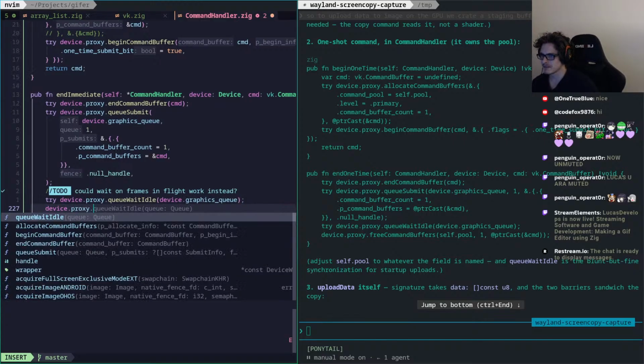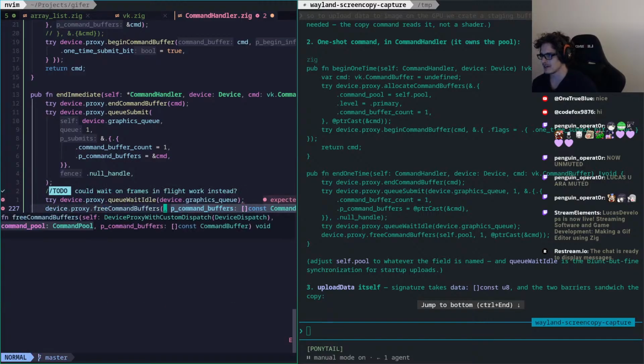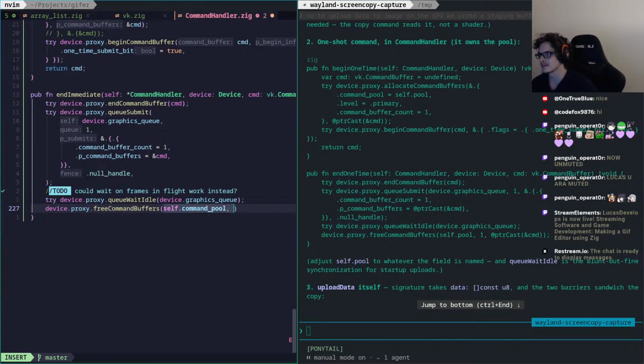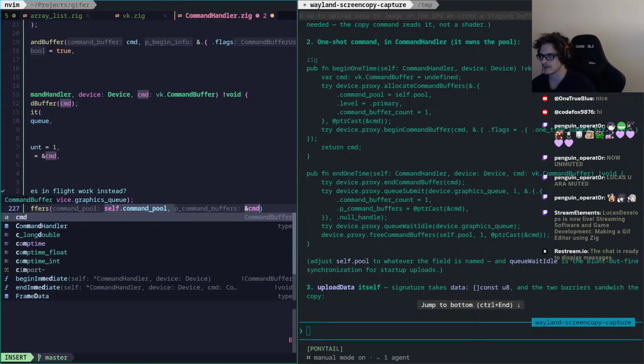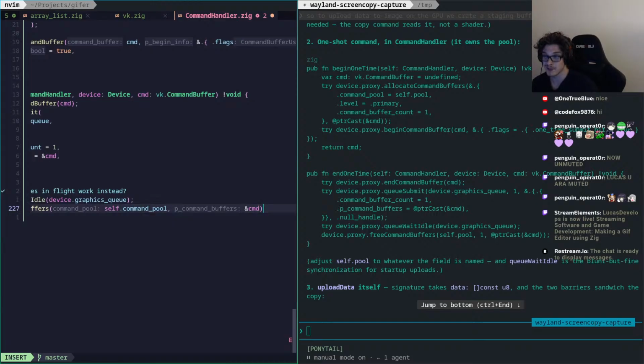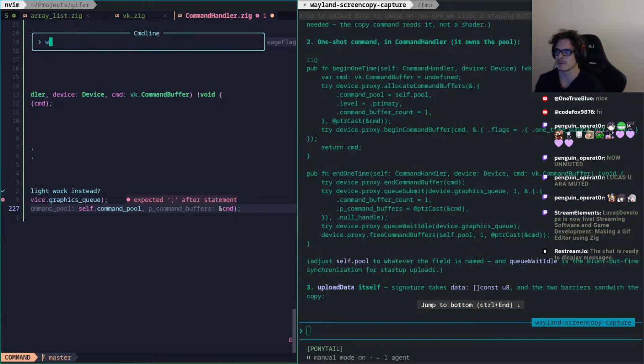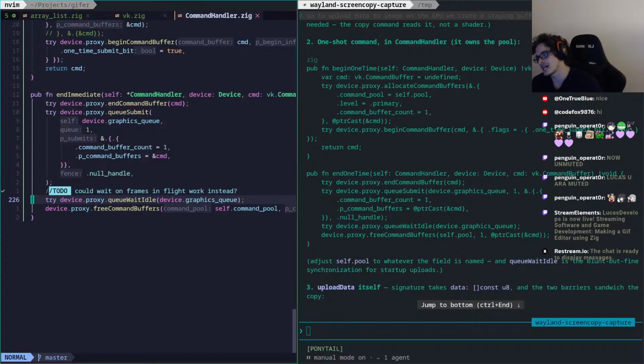And then we'll do device proxy free command buffers. Okay, and then we're just taking a pointer to the command pool, and then the command buffers, which probably again has a pointer. But it's interesting that it says count there. There is no count reference in here. Is it? No, there is none. That's funny. Self command pool, and then we'll pass in the command buffer by. This is also going to be one of those interesting command buffer pointers, and I'm just doing one command buffer pointer, so it's probably incorrect, but I'd rather see it crash.